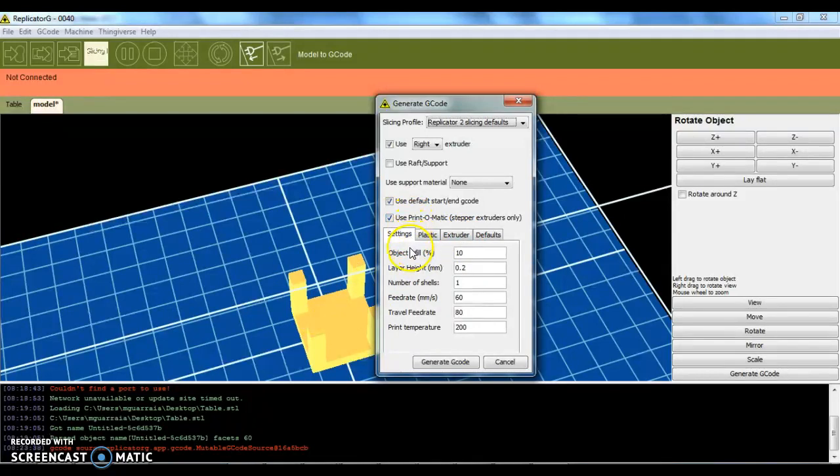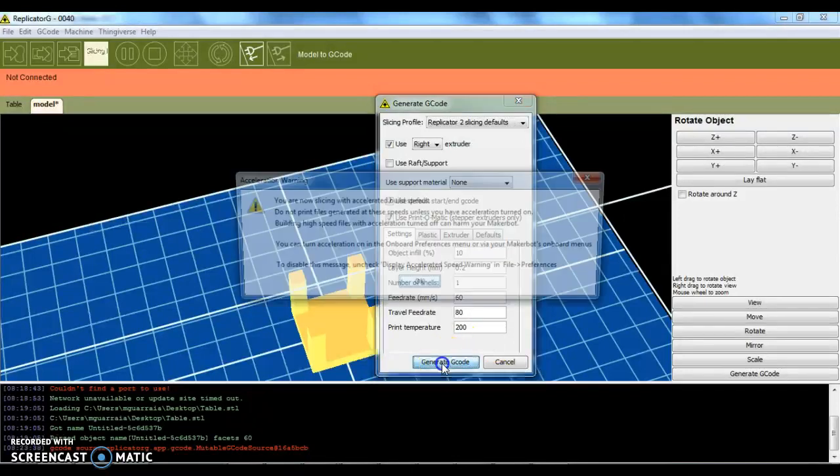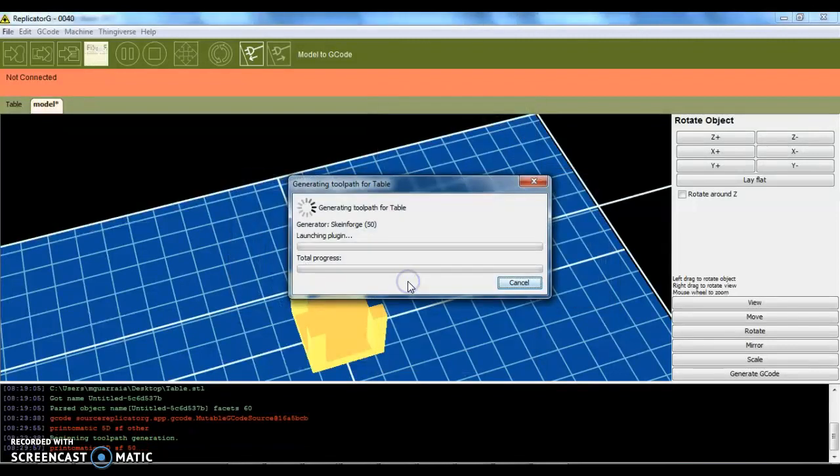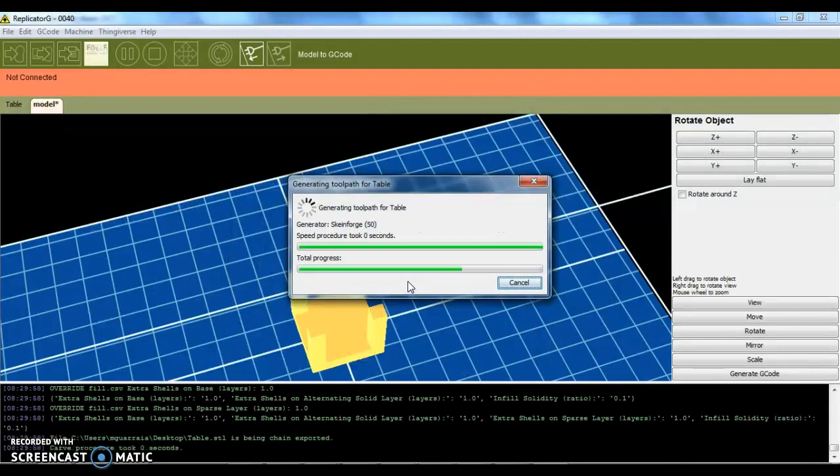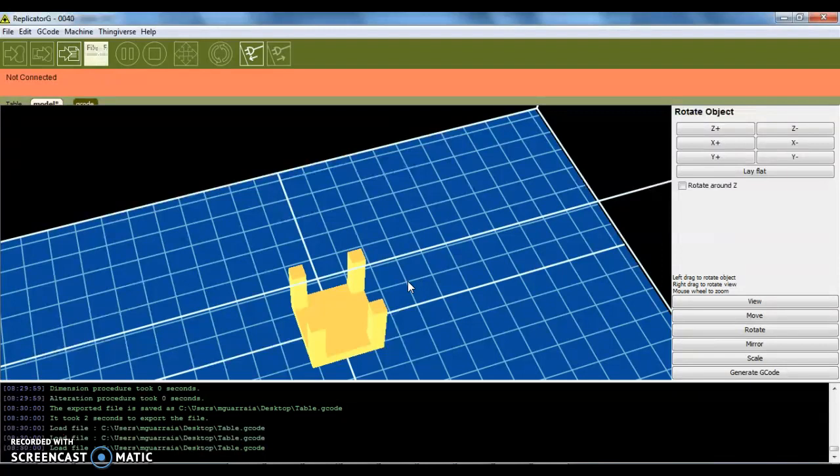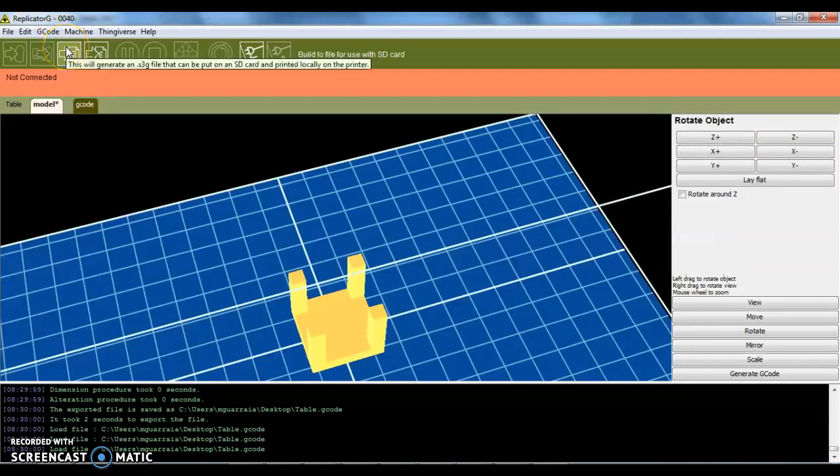10% is totally fine. 0.2 millimeters for a layer height is fine. 160, 80, all these are totally perfect. This is what we should be using for the type of filament that we're using, which is PLA, which is a vegetable-based plastic. So I'm going to say generate G code. It gives me that little warning, which is fine. I just say OK. And this will take just a minute, and it goes through its thing, and we're good to go.